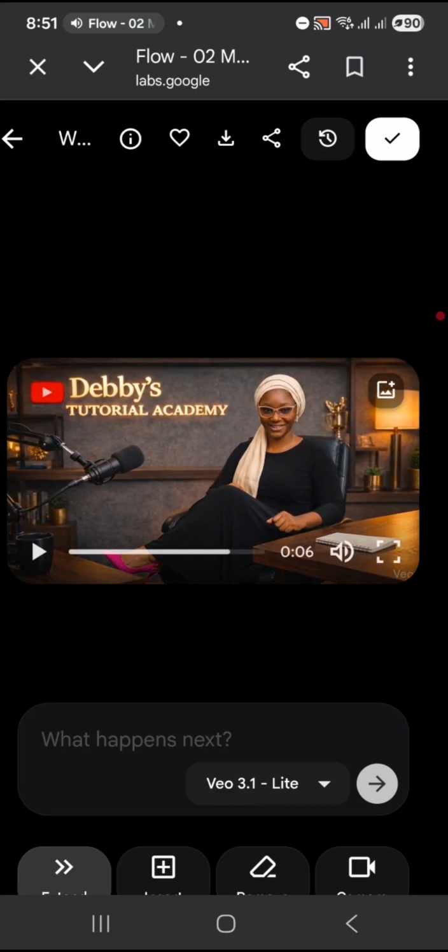Guys, can you see that the audio is so beautiful? The audio is so beautiful. I've used it for more than 6 seconds. So you can literally generate your images here and your videos here, all in this new Whisk environment.